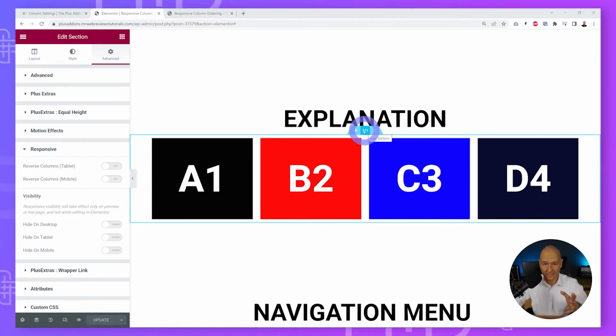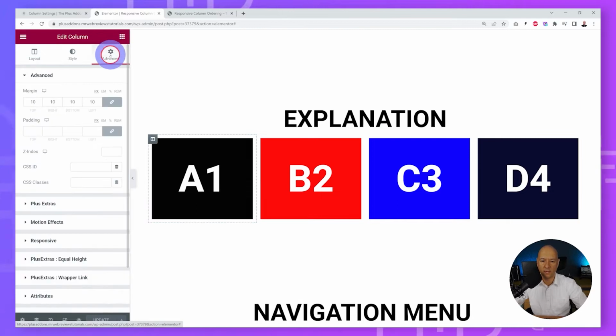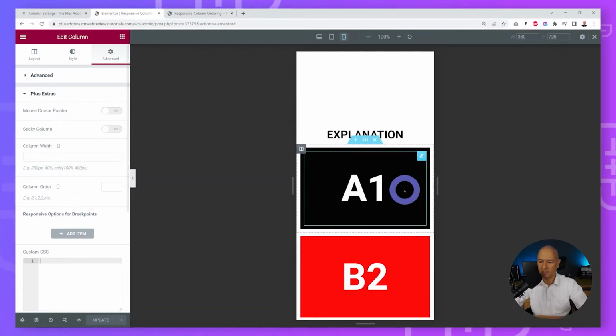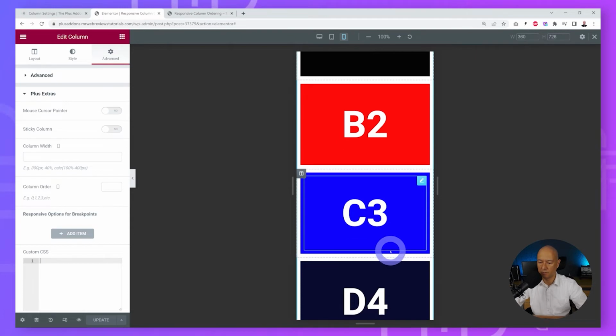This is precisely where the Plus add-on widget comes into play. Let me show you very quickly now. If you click on any of those columns, either A1, B2, C3, or D4, let's start with A1. If you click on this, we go into the advanced section. We have the Plus Extra. If you click on this, it will reveal a few options. The one we're interested in today is the column order. From here, we're going to select our mobile device. There you go. And as you can see now with A1, B2, C3, and D4.